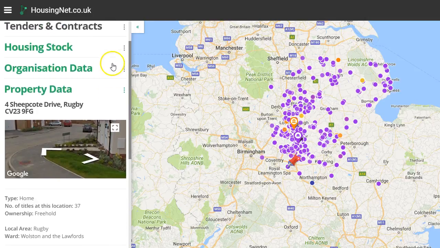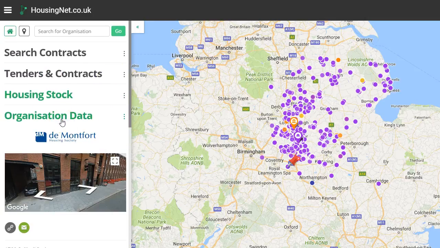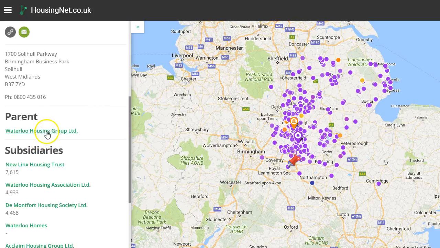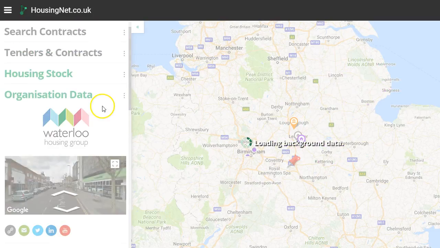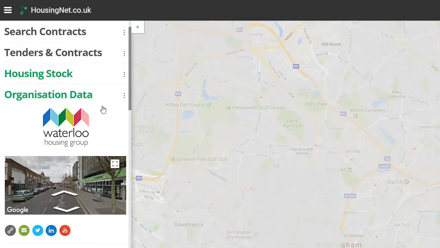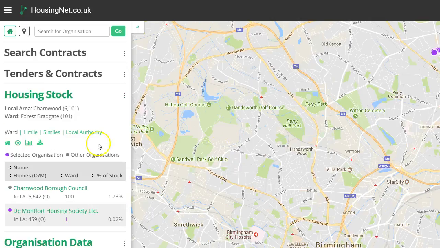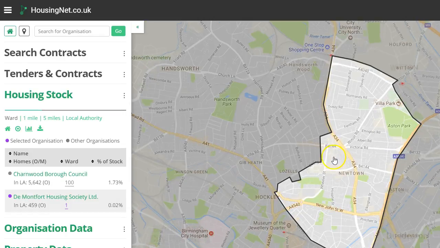But also you can move from the property data to the organisation data. And you can pull up the Waterloo, and we'll load their stock. That will load over there. We'll also go back to here. We'll also pick out this.